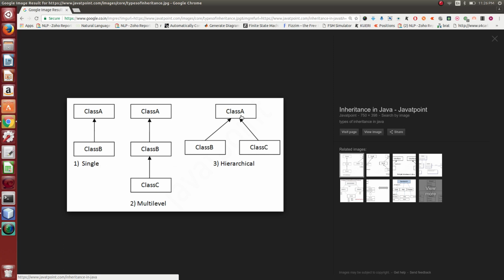Here there are three classes: class A, class B and class C. Class B and class C are inheriting the values of class A. So class B can inherit the values of class A, and class C can also inherit the values of class A. We can consider a real-time example: class A is your father, class B is you and class C is your sibling. You and your sibling are both inheriting the properties from your father.